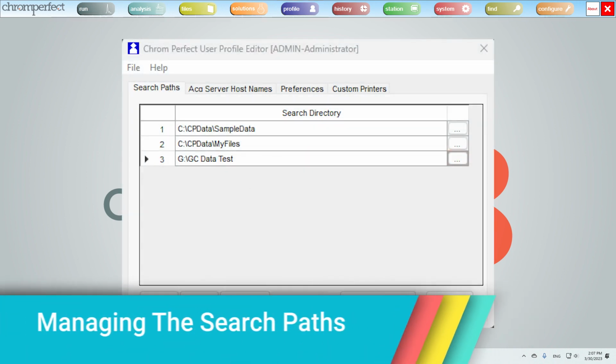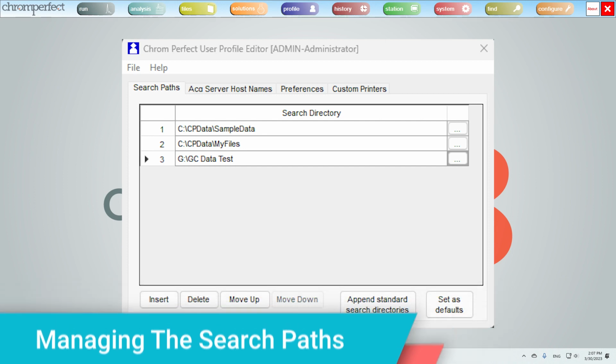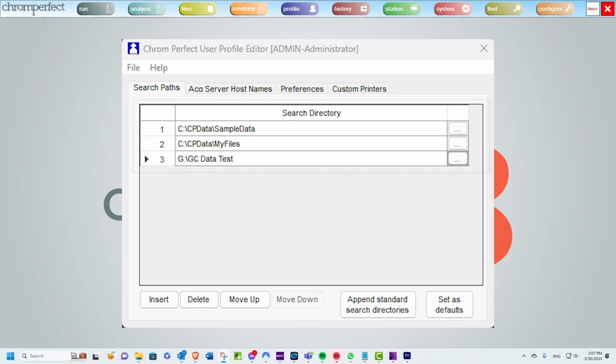Managing the search paths. As shown in the figure above, the form contains a spreadsheet that displays the search directory paths. If no paths are configured, the spreadsheet will be empty. The order of the paths in this spreadsheet determines the order in which the directories are searched. If multiple copies of the named file exist, then the file may reside in more than one search directory. In this case, the prepended path will reflect the first search directory that contains the named file.